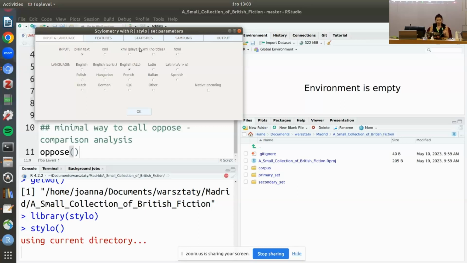But once you see it, you will see that it has five main categories: input and language, features, statistics, sampling, and output. And these will all be important. And another important thing to remember is do not click OK until you're ready with all of the categories. OK will actually run the whole thing.